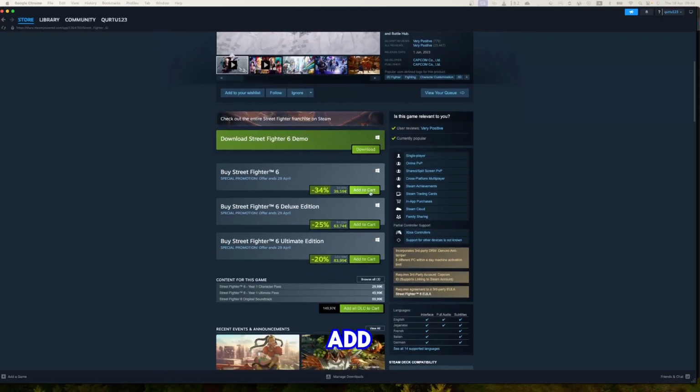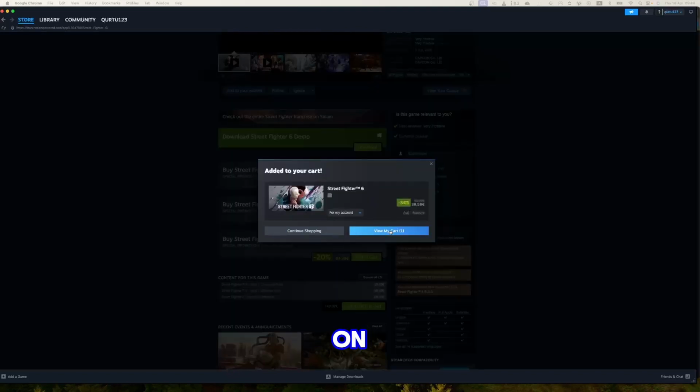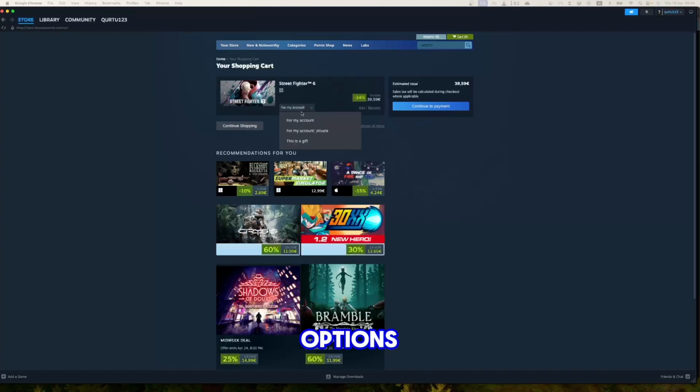Now click on the Add to Cart button beside the original game. In the new pop-up, click on View My Cart. Now in the drop-down menu, you have a few options. You can buy it privately so no data about this game is shown on your Steam profile, or even gift this game to someone else. Let's leave this selection as it is.